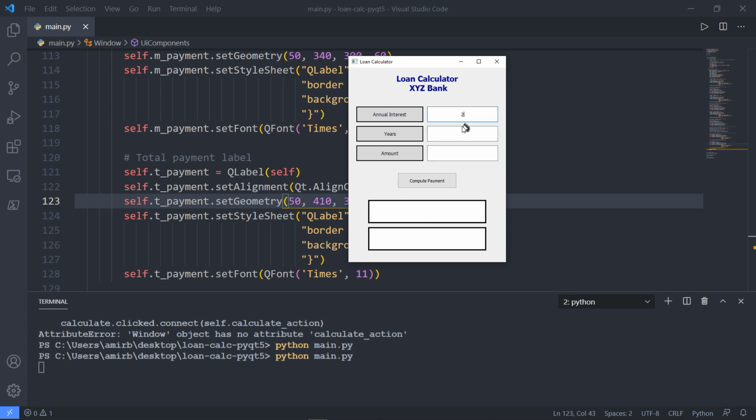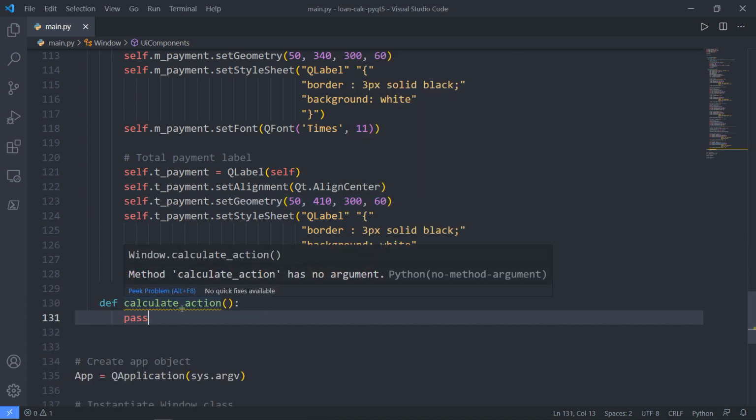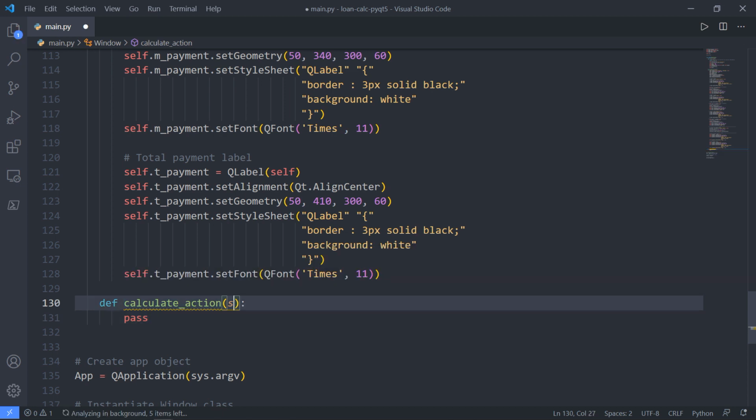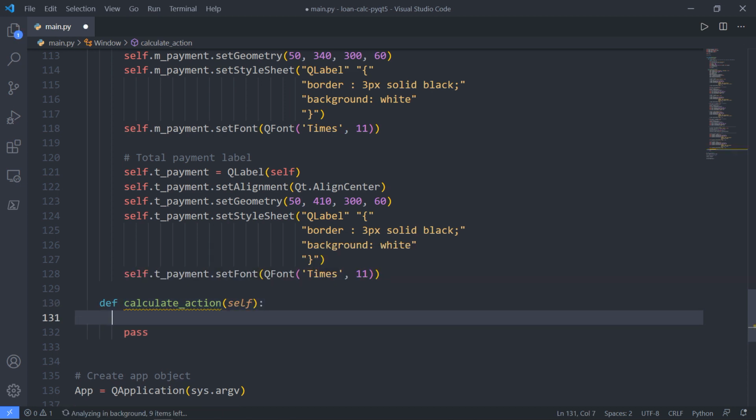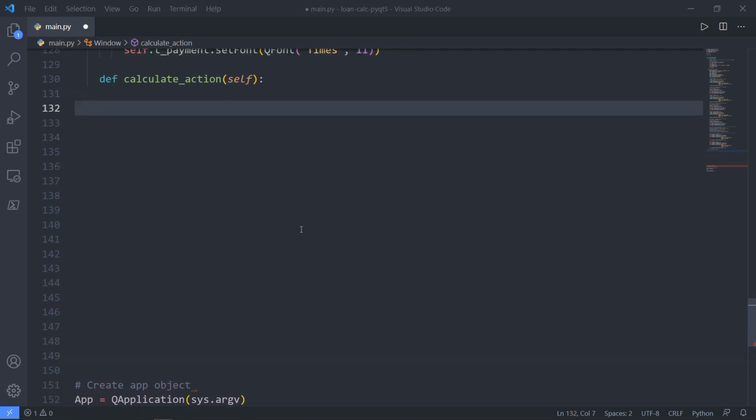Of course, if you enter anything, nothing works, because we didn't set the logic yet. So let's go ahead and work on that. Okay, so here it's complaining because it has no arguments. Fine, self as argument. Okay, so let's work on the calculations. Now, the formulas for the financial calculations are straightforward and you can get them very easily from the internet.